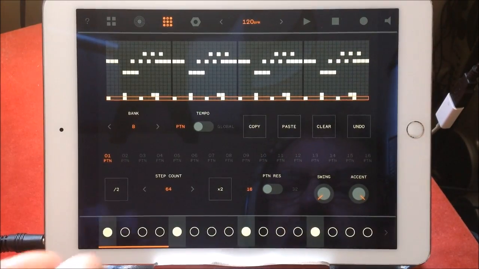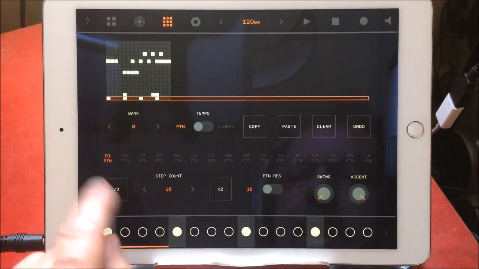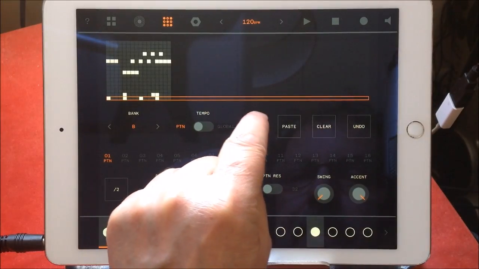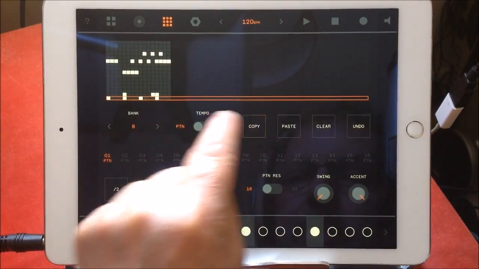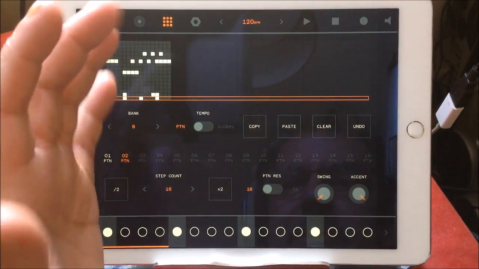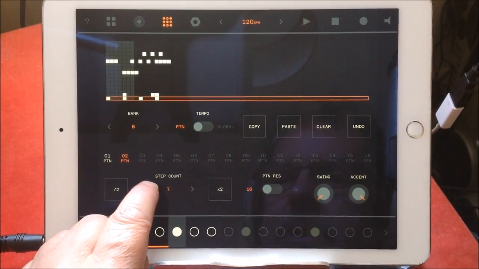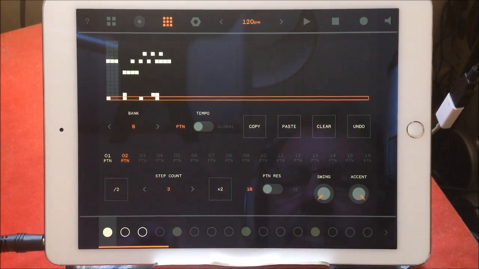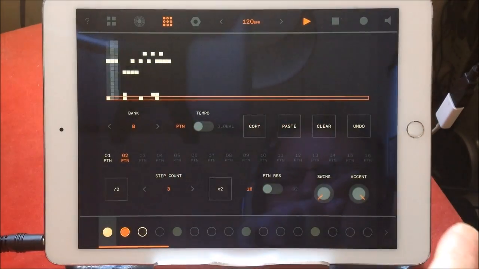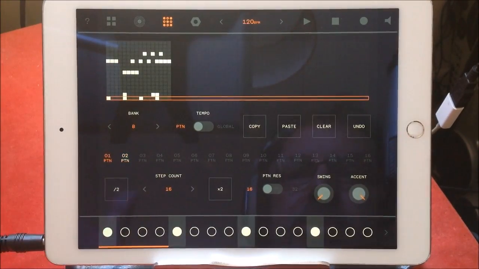So let's go back there. But let's take these off. And then down there. Let's copy this pattern. So copy, and let's go to pattern two and paste. And we've pasted our pattern into pattern two. But for pattern two, let's just have it for a step count of three. Okay, so you could do things like this.